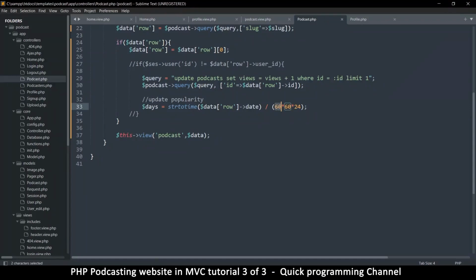That's 60 seconds make a minute, 60 minutes make an hour, and then times 24 hours. That's how many seconds in a day, and we divide that by this. That way we get the number of days. And how do we do this? We do a floor. Do we do floor or ceiling? I want to round this off, but maybe I'll leave it as it is. So we know the number of days since the thing was published.